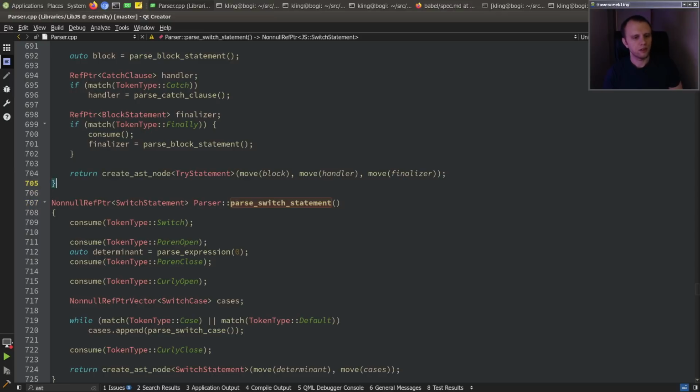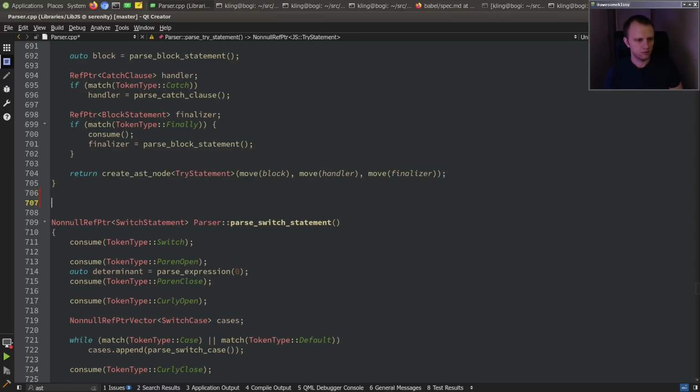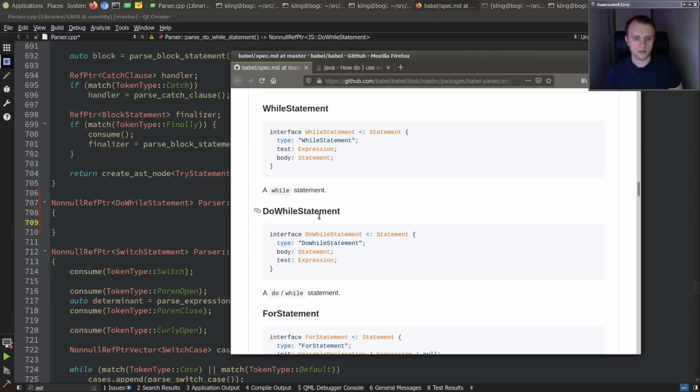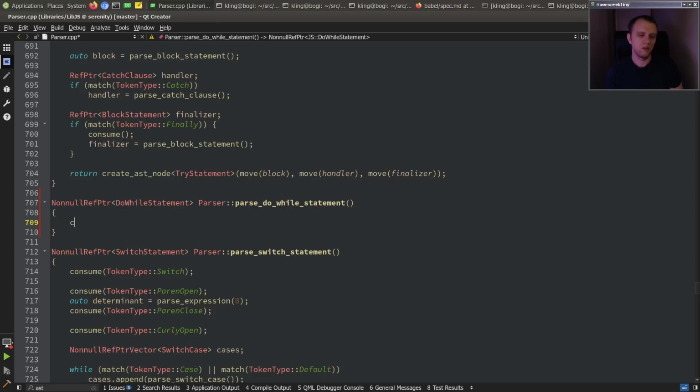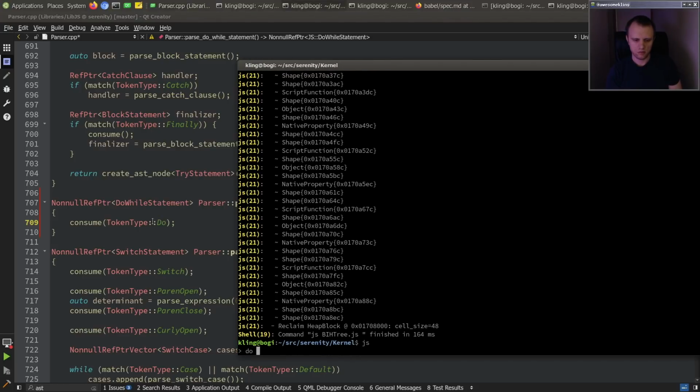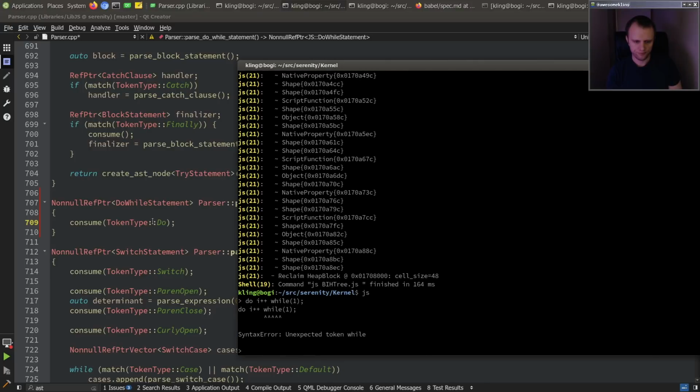Okay, and then it's a matter of consuming a token called token type do. And does it require curlies? Can you do like do i++ while? Or can, wait.